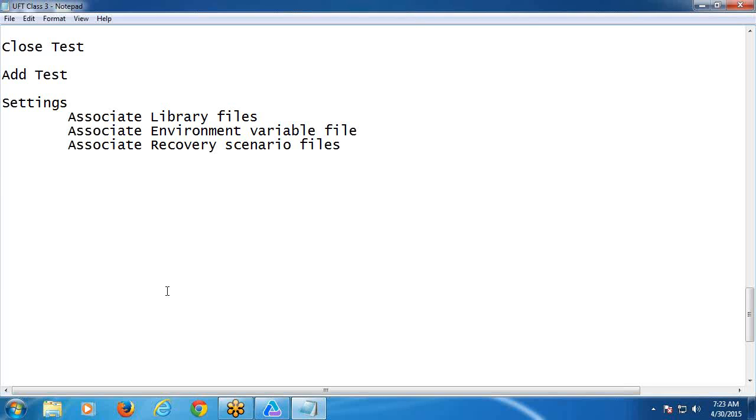Next, export test to zip format. Next, import test from zip format.